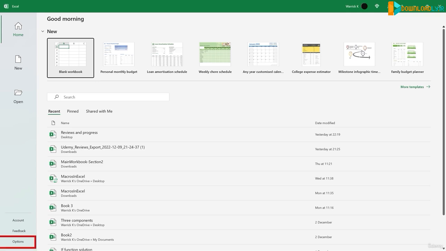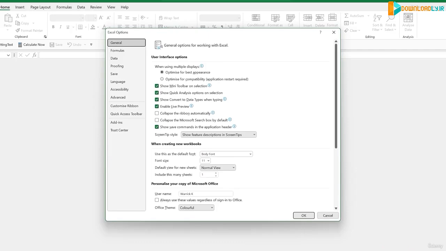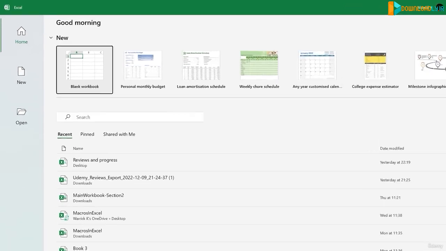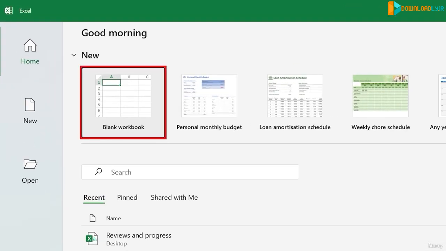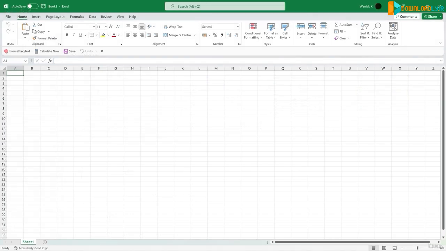Then finally, we have the options. At the moment, we don't need to change anything with these settings, but we will be visiting these settings every now and again as we go through this course. And lastly, back in the home screen, at this point, I need you to open up a blank workbook because this is what you'll be using over the next few tutorials.